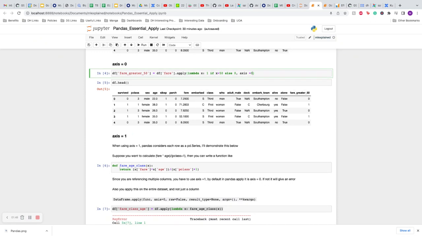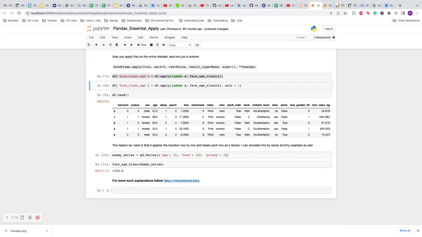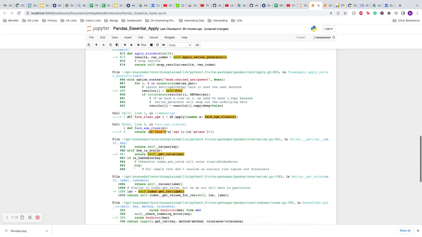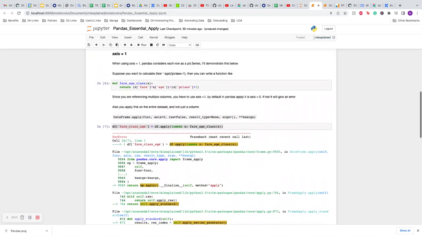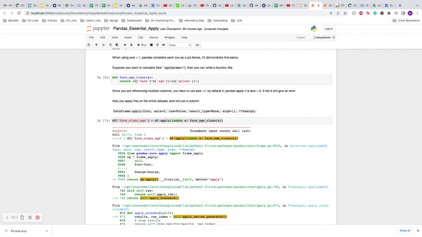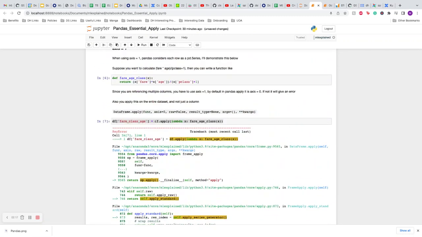And I write this as a function: return x of fare into x of age divided by x of pclass plus 1. Now, if I apply this function as it is, you will see that I get an error. It says key error, that it cannot find the key fare, because it's trying to apply it as a simple row and it can't find the value there. Actually, when you do axis equals to 1, it treats the entire row as a series and tries to look for the column name in the index of the series.